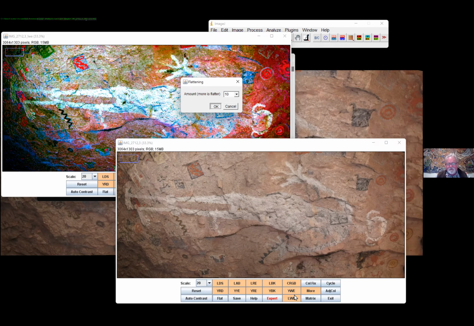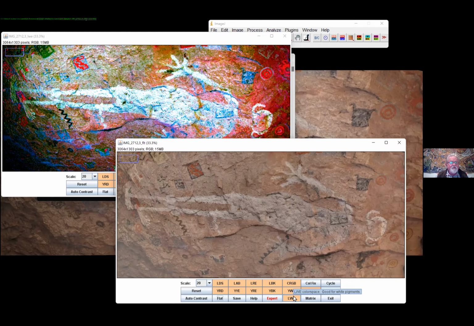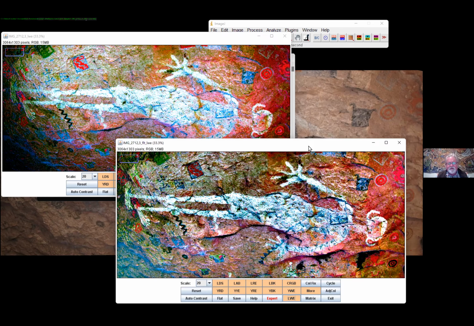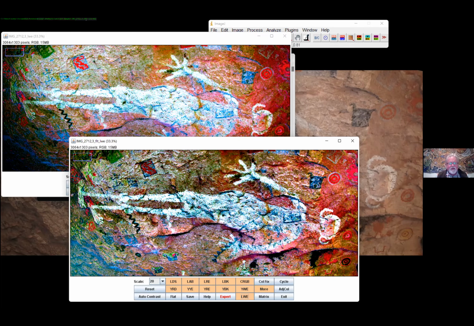And now I'm going to do the same enhancement. And you can see that it is different. This is more consistent lighting. And I think it helps you to see, especially the head of the anthro, a lot better. The feet too. So that is flatten, this flat button down here. What it does is it evens out the illumination in the image.